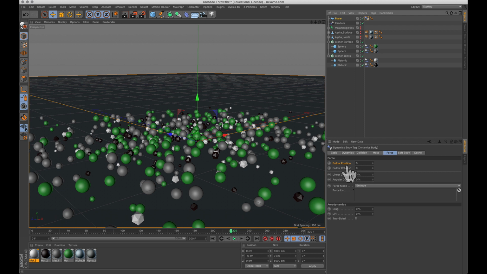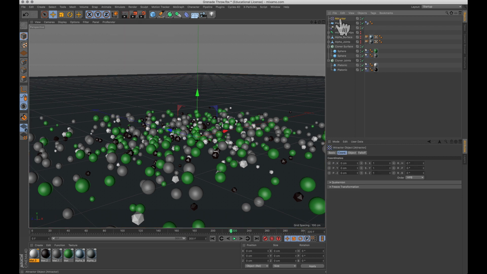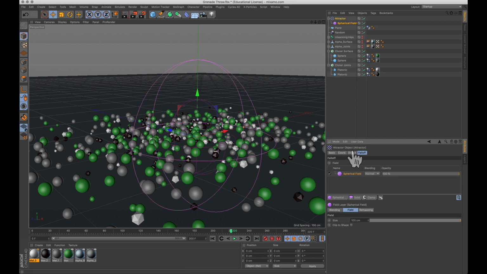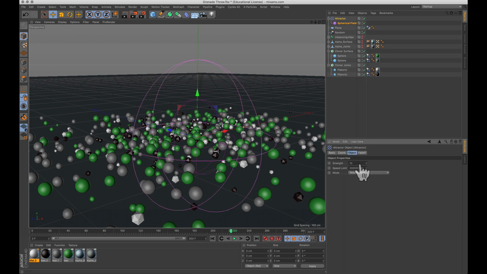Now the last thing we need to do here is head on up to Simulate, go to Particles, and let's do an attractor. This attractor is what's going to create our explosion for the model. Going to head on over to Fall Off, and underneath the field object, what we want to do is a spherical field.